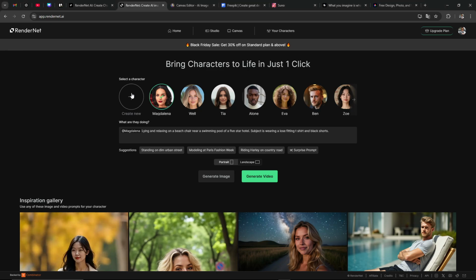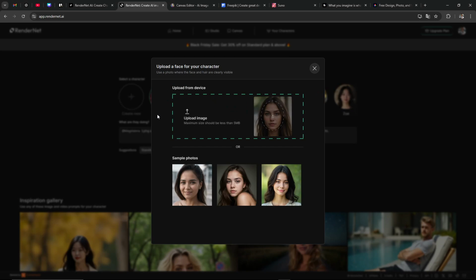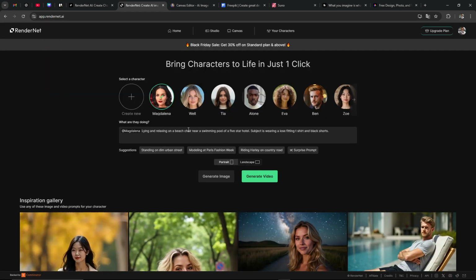So if you click on the create a character page, then from here you can upload an image from your device, which I've already done. So we'll go ahead and just take a look here at this character that I've created. And here you can see the name of the character and what it is that they're doing. So we have our face and we have our prompt: lying and relaxing on a beach chair near a swimming pool of a 5-star hotel. So that is what we would end up getting.